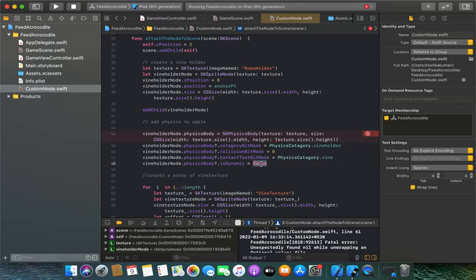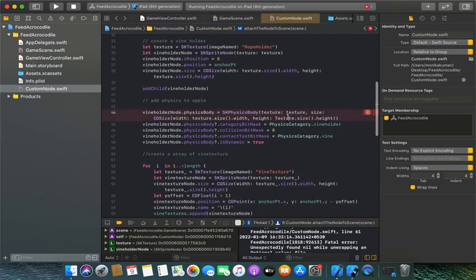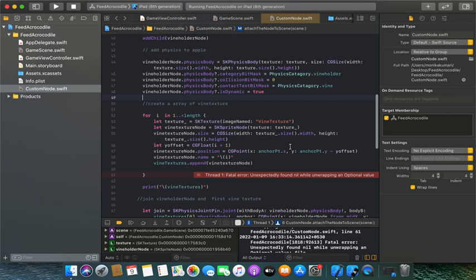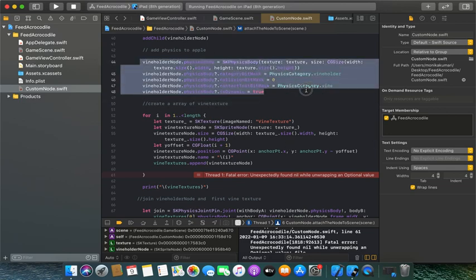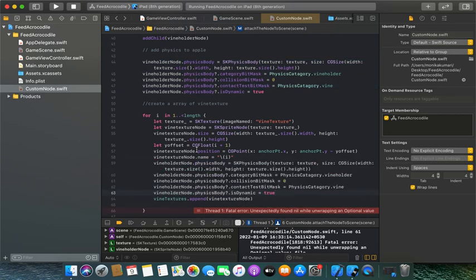Dynamic is false because we don't let it fall off. Let it be true. This is the wine holder, and we will use this for wine as well. Texture node, wine texture node.